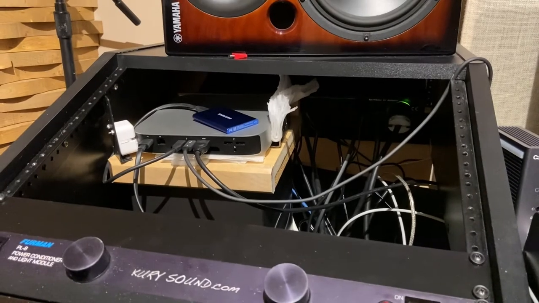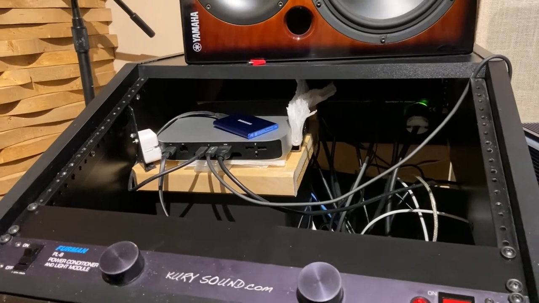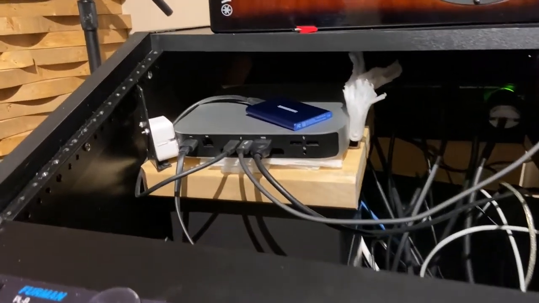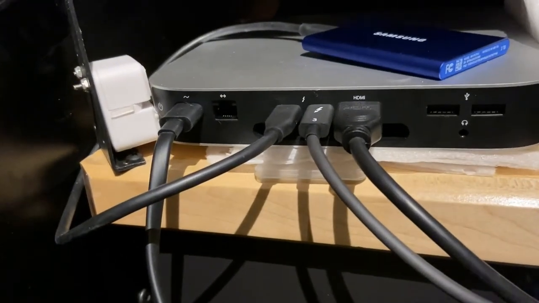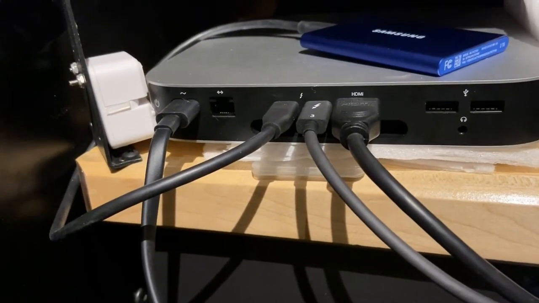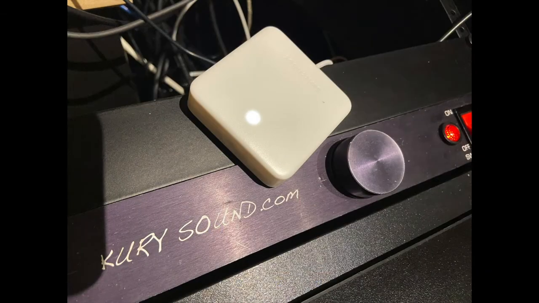Hi, everyone. I finally came up with a great solution of a way to turn my Mac Mini M1 computer on. It is a little device made by Switchbot. There are many videos on YouTube that you can look into, but it's called Switchbot, and this is the Switchbot bot. There is also a Switchbot hub. The hub is needed if you would like to control this with Google or Alexa.